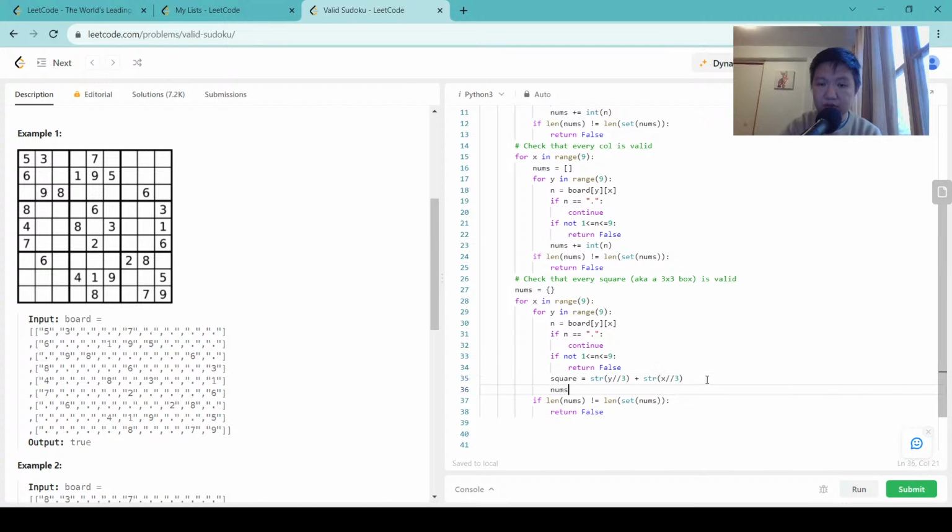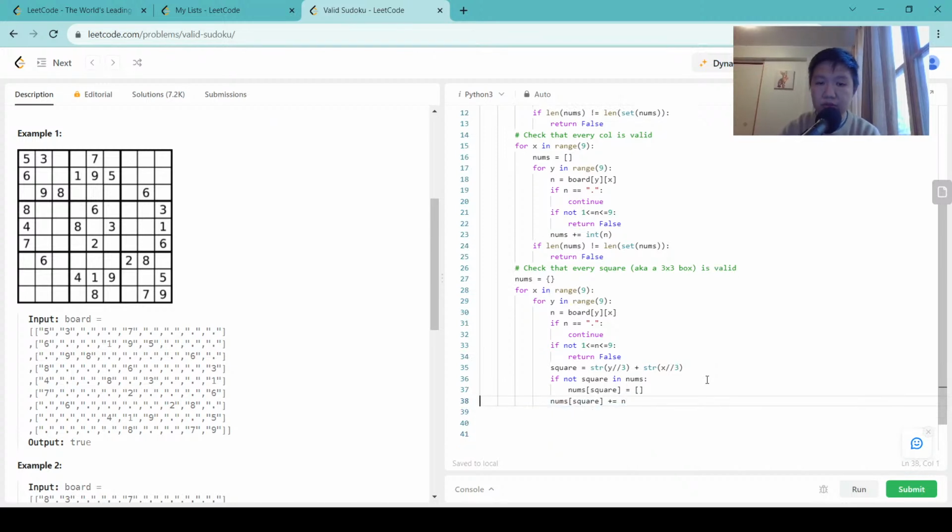Okay, and then we go to nums. If square is not in nums, so if nums does not contain square, then nums[square] equals an empty array. Then nums[square] plus equals n. Okay, cool. So this should work. I'm fairly confident this should work.